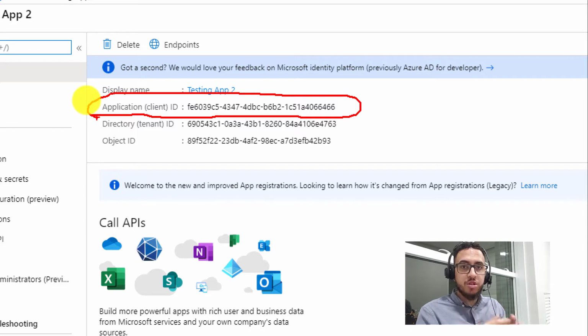Okay, so you need to be careful with it, and you need to get this application ID and store it in a secure place. Because with the ID and the secret, you can do everything. You can request a token and do everything that the application has permission to do. Okay.